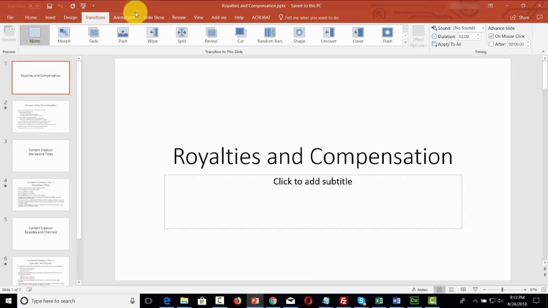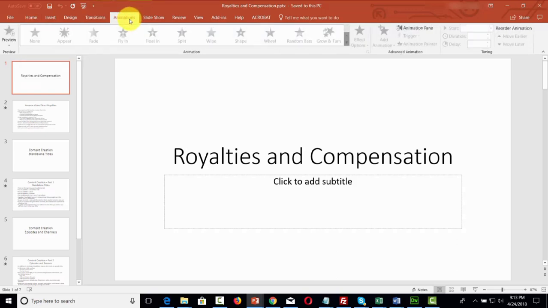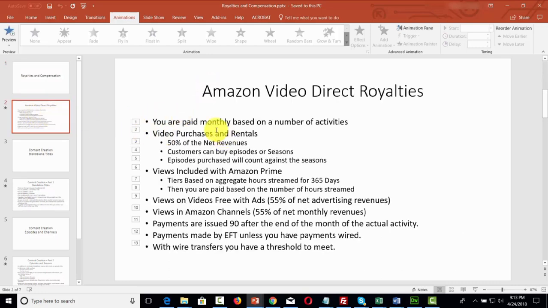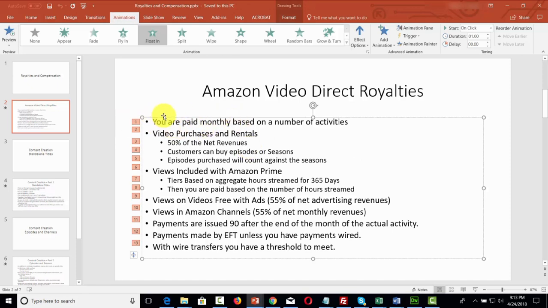The next tab over is Animations. Now, when you have animations, you are going to want to scroll through your points one at a time. So what we're going to do is place our cursor inside of this slide. And what you'll notice is that when we set our animations, we need to place our cursor next to one of the lines, and then we'll need to decide what our animation is.